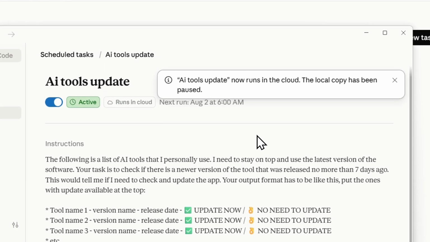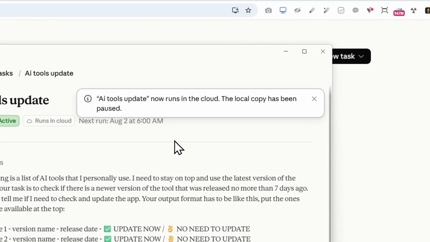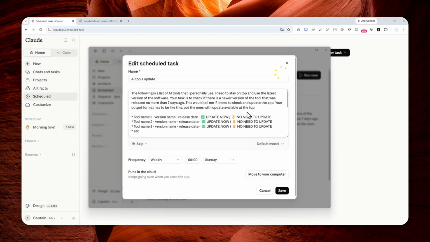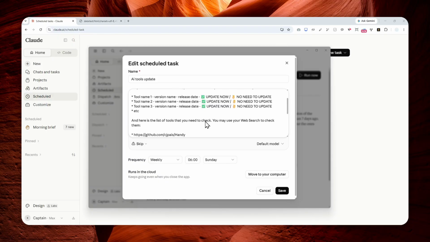That's really nice. And the local copy has been paused, so that's really good. You still have the local copy in case you want to modify that version. So it is quite simple. It's not complicated, but then again, if you have a task where AI needs to modify something in your computer, then I guess it is impossible. And also, you might want to recreate that task again, but you have to create it in a way that it is not going to be using any file in your computer.